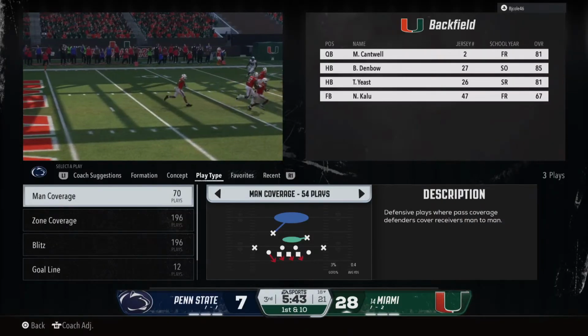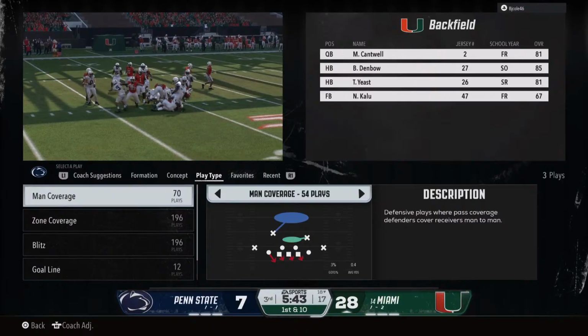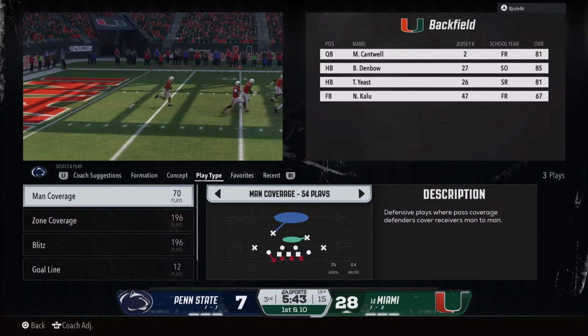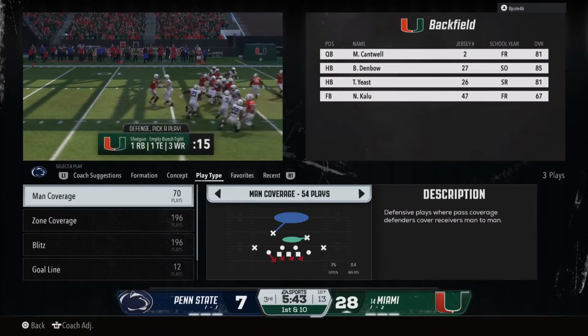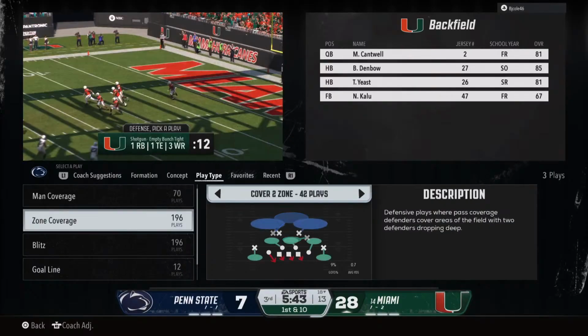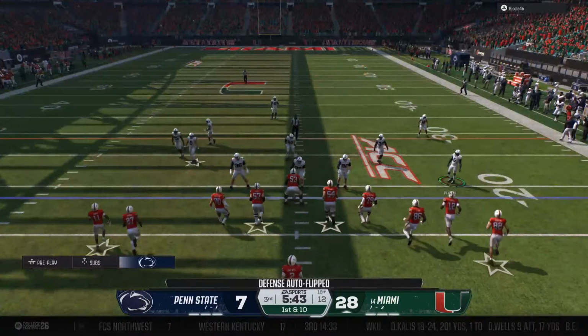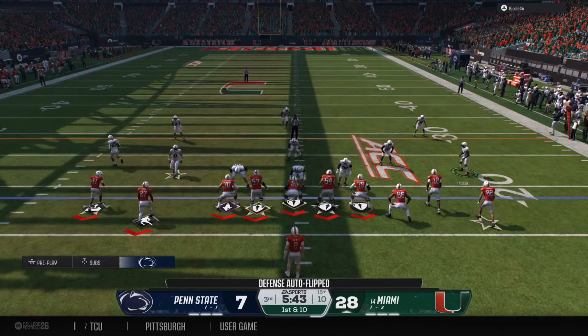There are 6 categories. There are 2 subcategories. Option is set to man coverage. 54 plays. You have 5 options. Man coverage is selected. Zone. Cover 2 zone. There are 3 categories. You have 42 options. Hurricane Cover 2 offense spread.